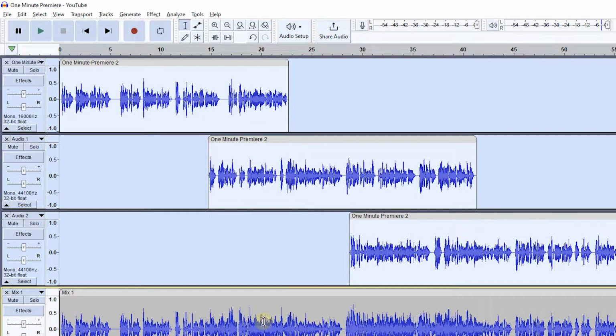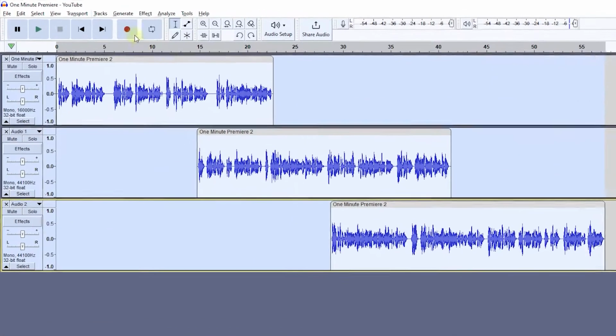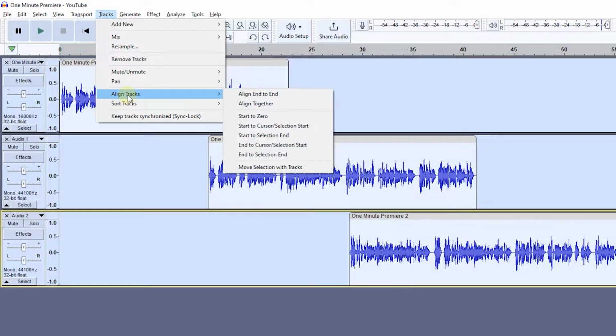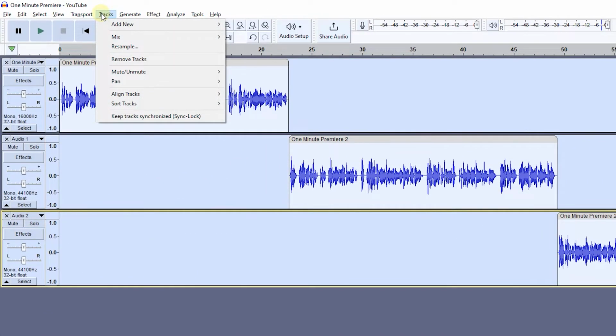This is to mix the clips, but let's say I want to put the audio at the end of each other. To do that, from Tracks menu, Align Tracks, select Align End to End. Once again, press Ctrl plus A to select all the clips. Then from Tracks menu, select Mix, Mix and Render.